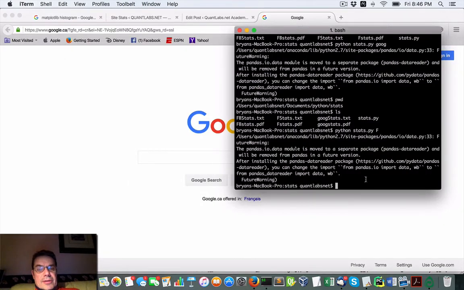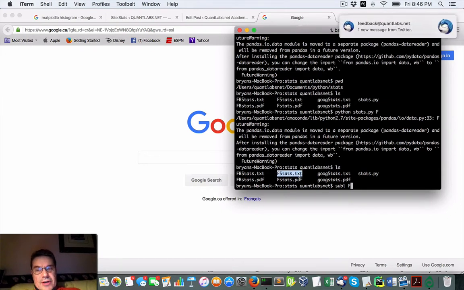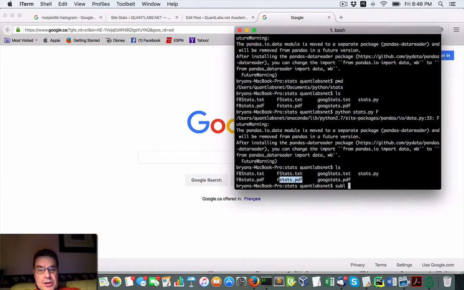and the frequency there. And the other thing that this script will generate is a little text file. So we just did Ford, so it's going to create a text file called fstats, and that PDF histogram. So let me just show you the stats first.